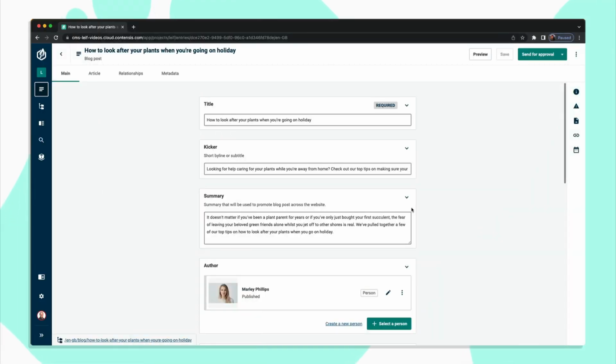Sometimes you want to restrict how long a piece of content should be. For example, you might want to keep your page titles short and succinct, or ensure that the length of your page descriptions meet SEO best practices. We can do this with character count validation, and this can be applied on any text field within Contensis.